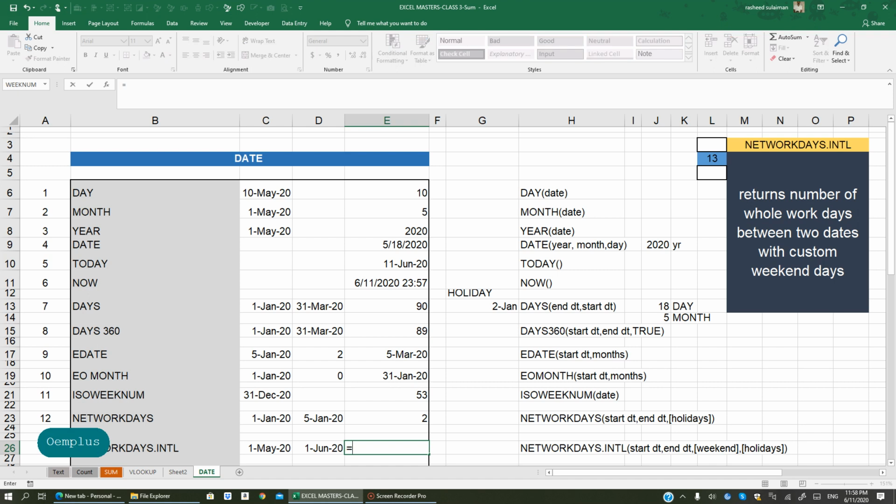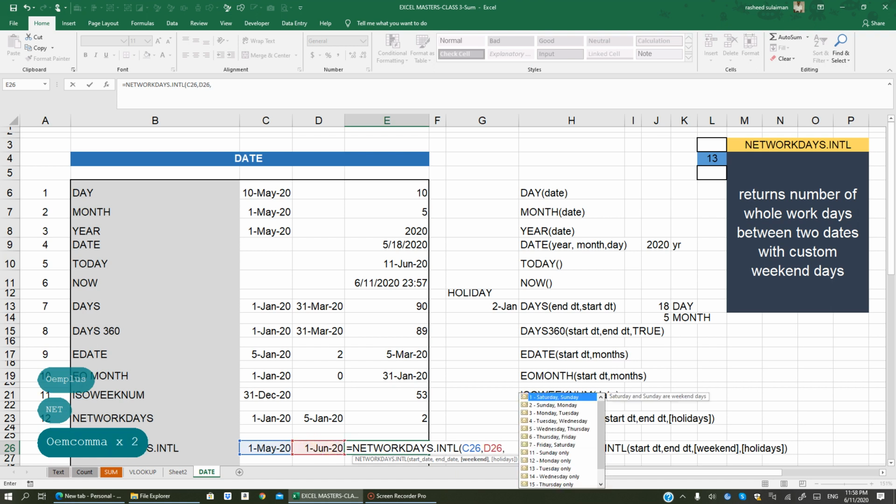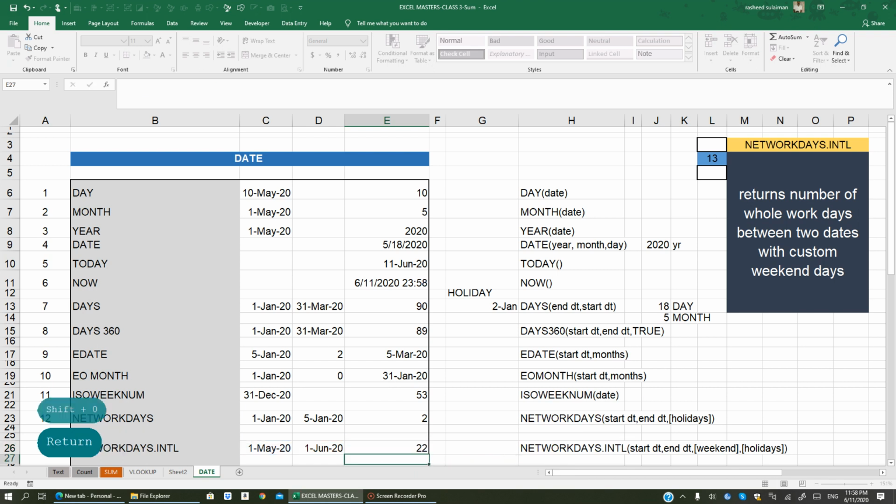So you can see that the formula is NETWORKDAYS.INTL, the start date is 1st May 2020, and the end date is 1st June 2020. The weekend you can decide from here: Saturday-Sunday, or Sunday-Monday, or Monday-Tuesday, whatever. If I am selecting Friday-Saturday, the number will come as 7, and you can close this one. It will give you 22.